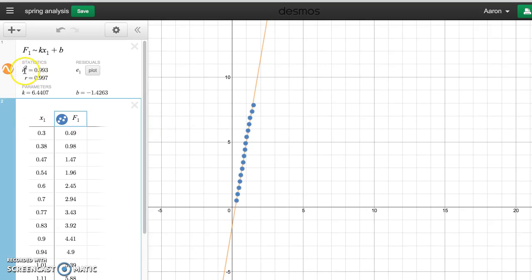Now looking here, we have some data. We have our R value, which remember, R value is a measurement of how linear your data is. So this is very linear because it's very close to 1. And then here's my K value. So this is what is most important for me. So what I'm going to do here is I'm going to record these values for my group in our notebooks.